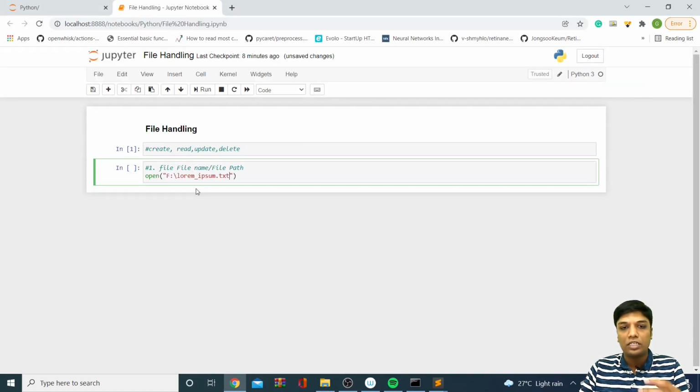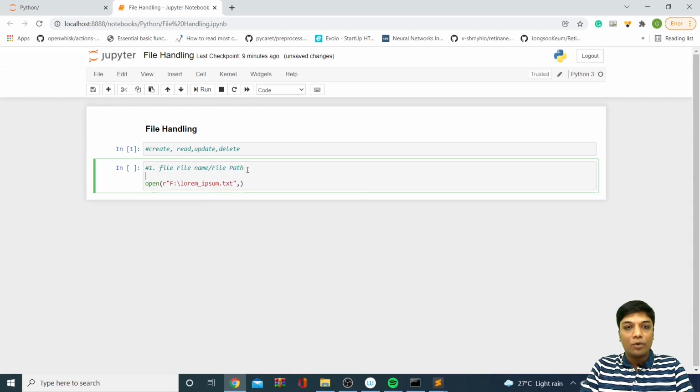Once I copy, I'm pasting this path, and I would recommend that whenever you are using a path in Python, you give a raw string. We already discussed raw strings in our previous sessions. A raw string is like the raw value of a string, where it will avoid all the slash functionalities. So I'm giving a raw string like this as a path. The first argument is the file path or file name, and the second argument is your mode.